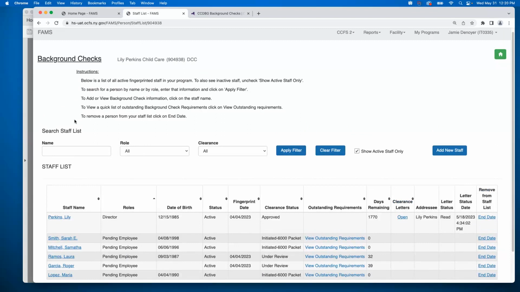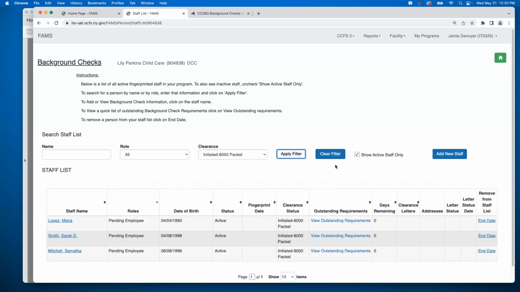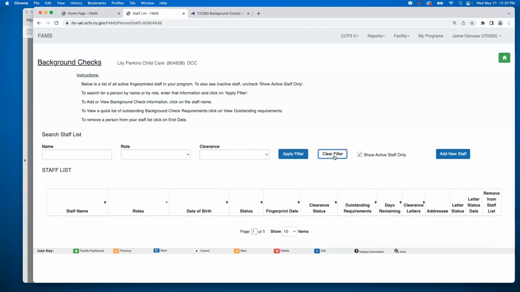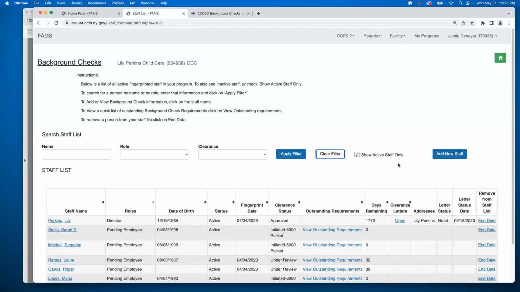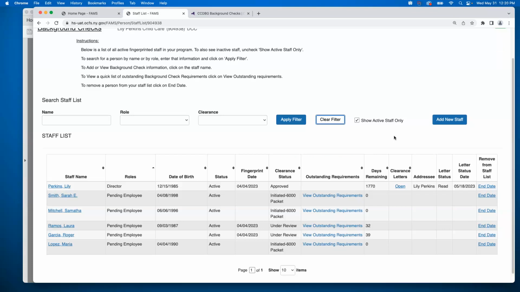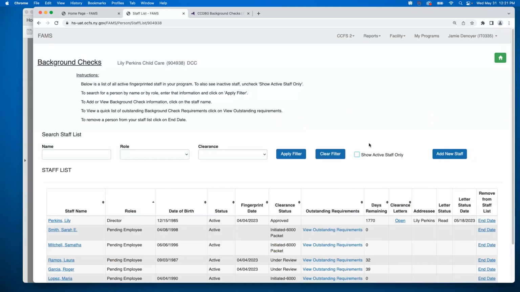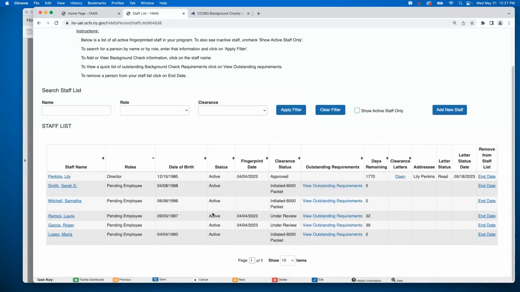So at the top here, you can search a staff list by name, by their role, and by their clearance status. You can apply many filters or just one. You can also clear a filter with the clear button. Show active staff only. So by default, this list right here will show only those staff that are active in your program. If somebody has been expunged from your program and you would like to see them as well, you will deselect this checkbox. I don't have anybody here, but if I did, it would show their status here as inactive.